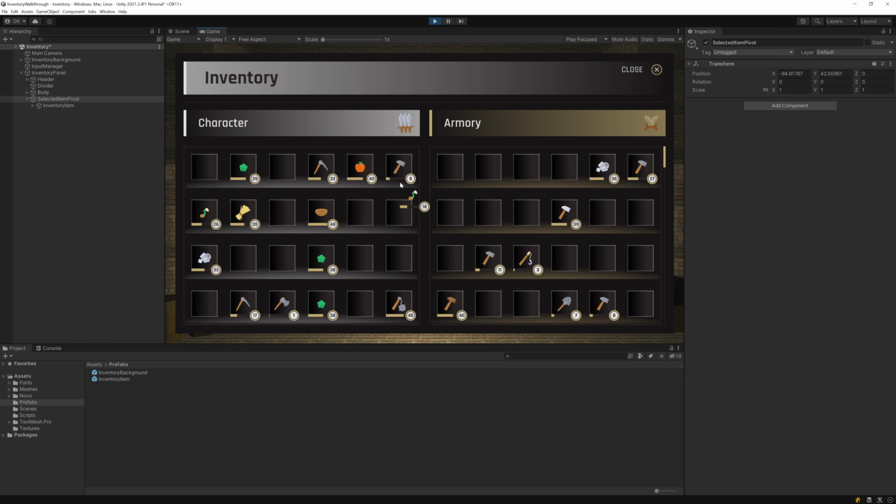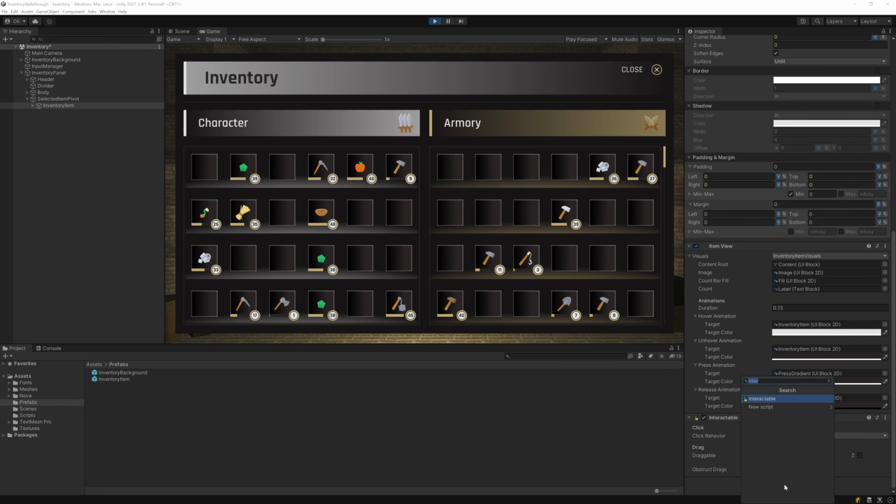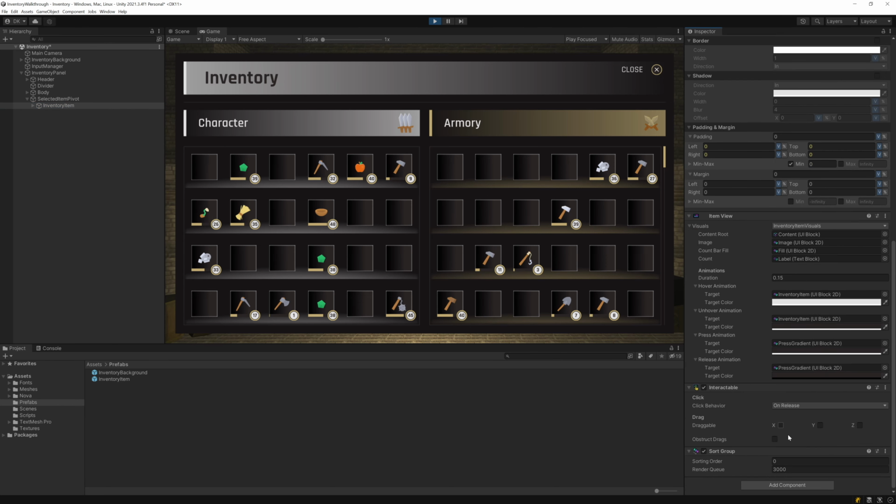Perfect. So we can. You'll notice that we're getting some flickering here, and that's because the selected item is coplanar with the inventory panel, but since we don't have a UI block on the selected item pivot, it's not a connected UI block hierarchy. And so it's not clear what order they should render in. So the way you can solve this is by adding a sort group to the selected item and bumping the sort order up by 1, and that way it won't flicker like that.